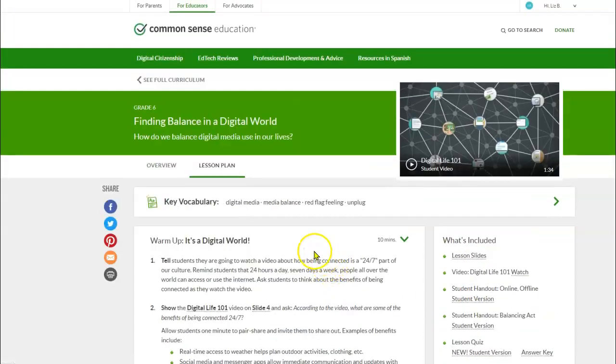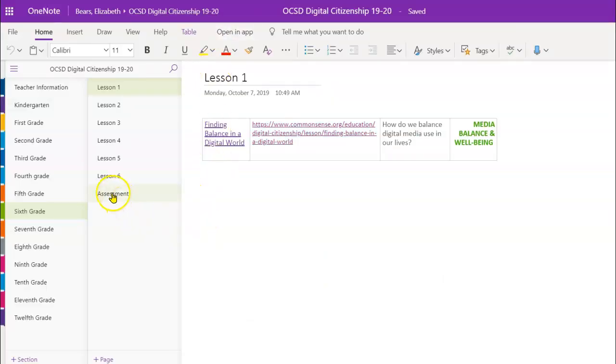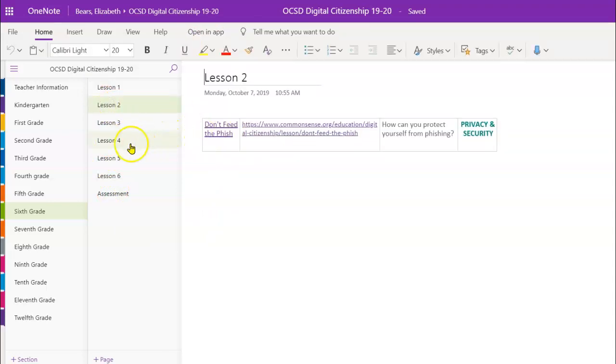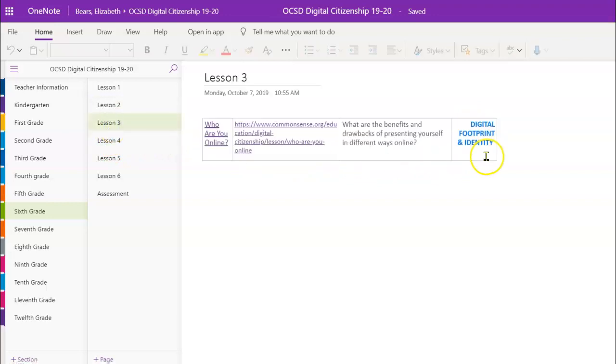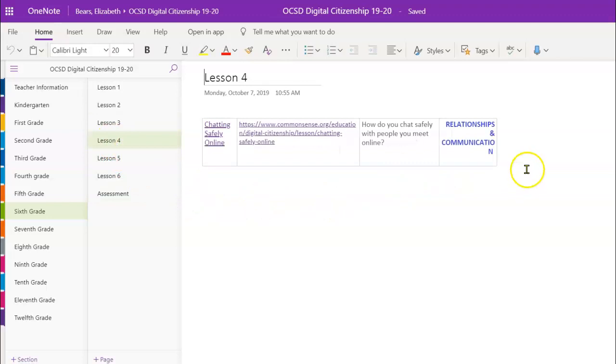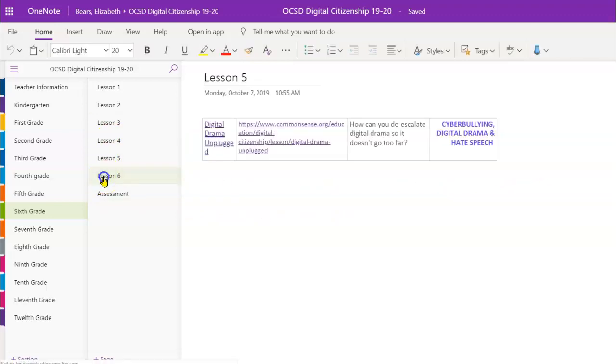So there's your lesson plan. I'm going to go back to the book itself, and at the bottom, the next page gets you the second lesson, which is about privacy and security. The third lesson is about digital footprint and identity, relationships and communication, cyberbullying, and news and media literacy.